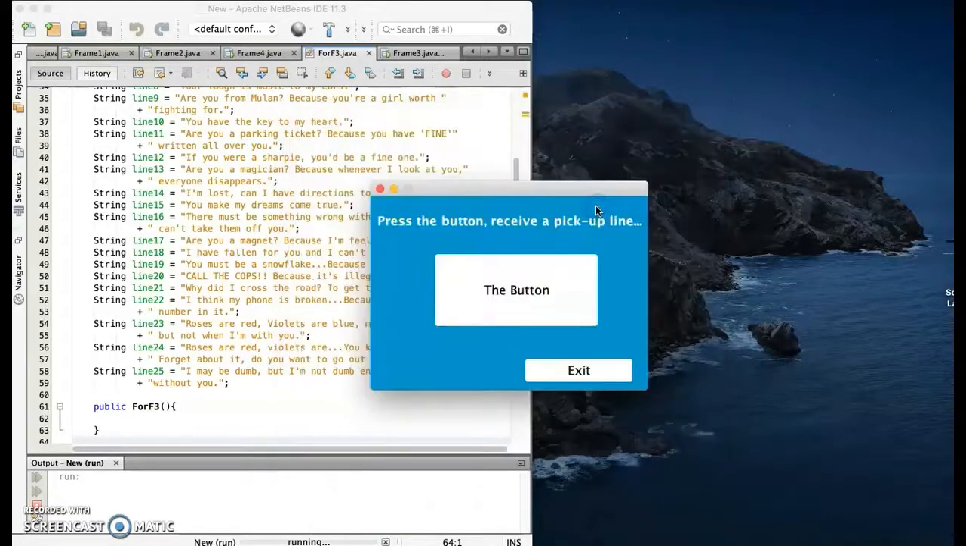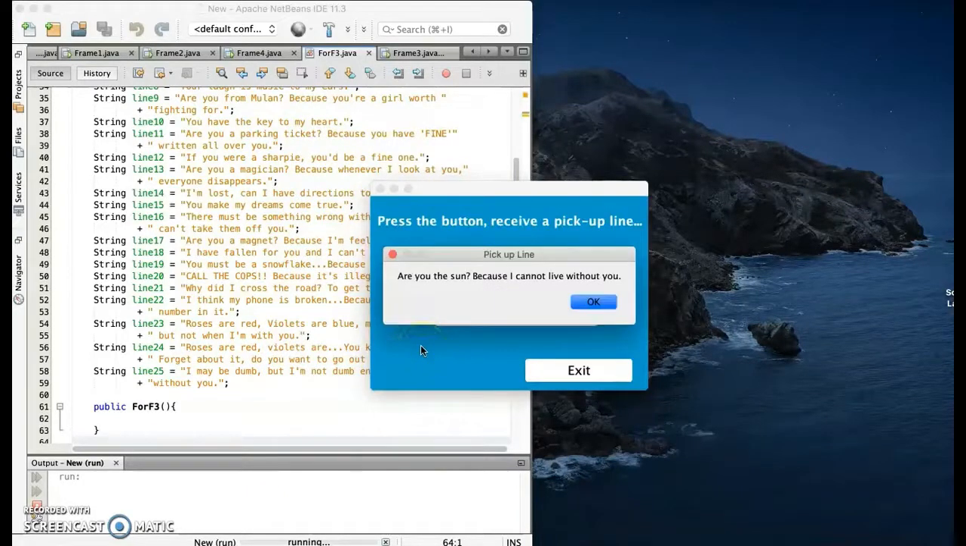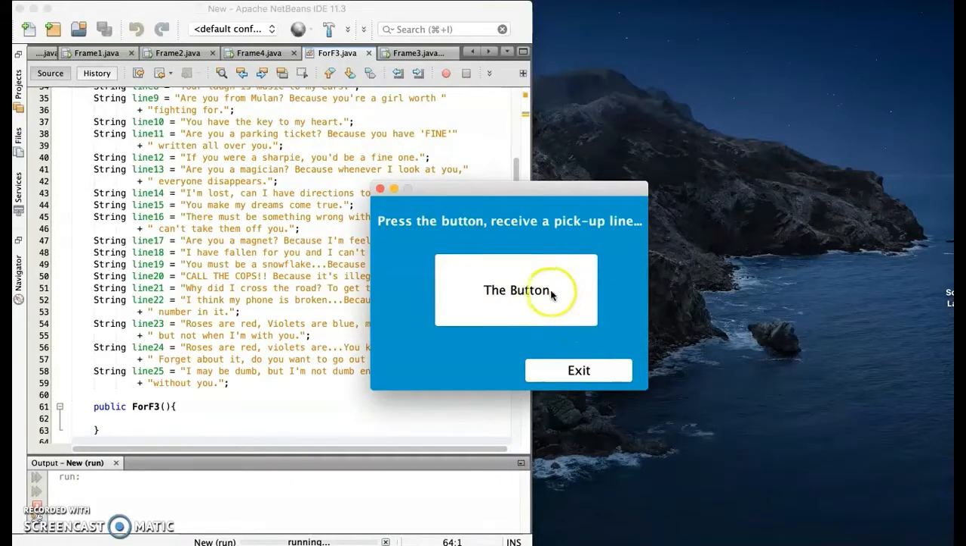The next button gives pickup lines each time the button is pressed. Most of these pickup lines are super cheesy and random. I used random numbers which will in turn display the corresponding pickup line.